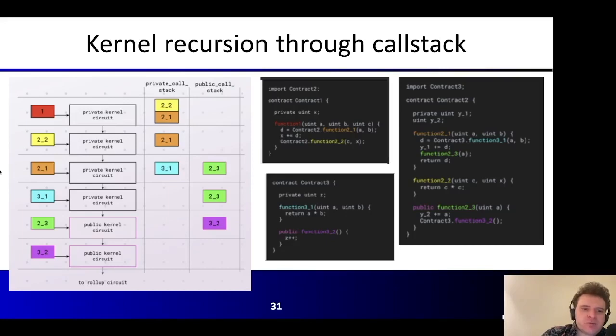and so the call to 2.3 gets shoved onto the public call stack. So when we execute 2.1, we push this call to 3.1 on the private call stack because it's a private call, and we push the call to 2.3 on the public call stack, and then we keep going. At the next iteration of the private kernel circuit, we will call function 3.1, and function 3.1 has no further calls. And so at the end of this private kernel circuit proof, we're in a stage where the private call stack is empty, and the public call stack is not empty.